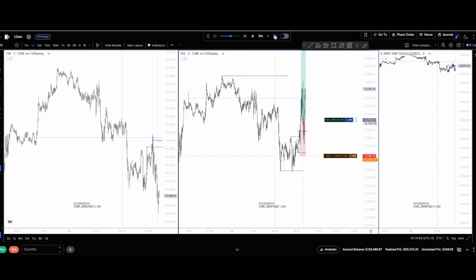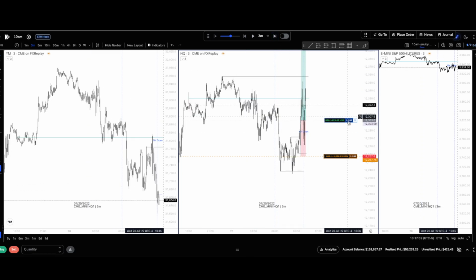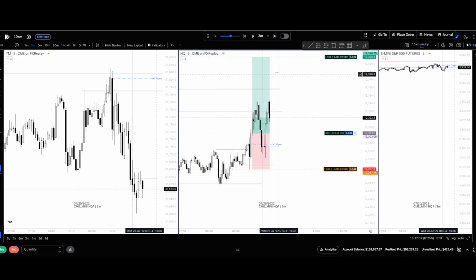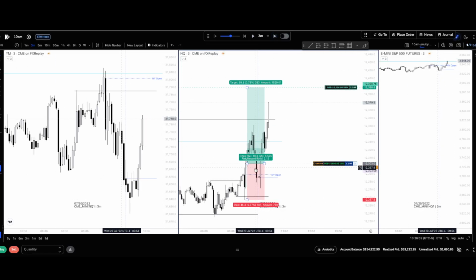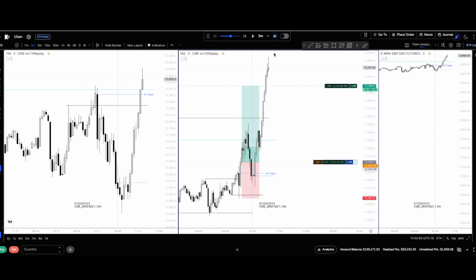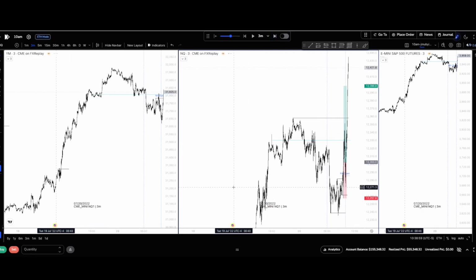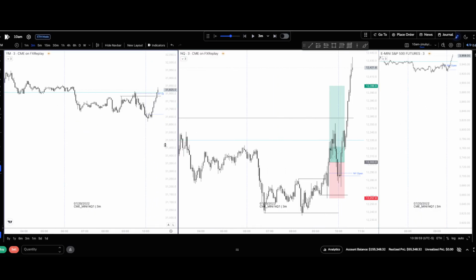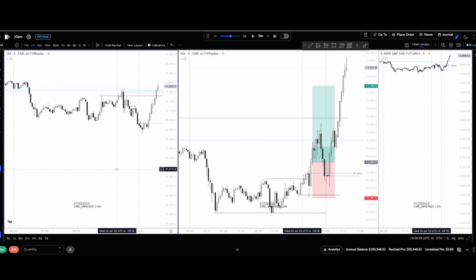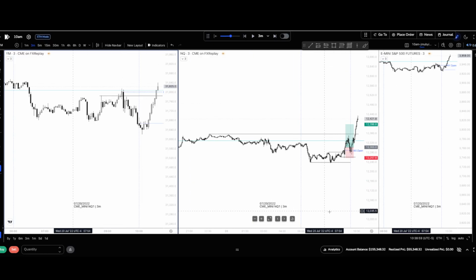Oh, that's crazy. That's such a crazy pushback. Stops now goes to break even, and then there's your 2R, right? And you can see how YM just decoupled because it became the weaker asset, right? And yeah, that's basically what that is there.